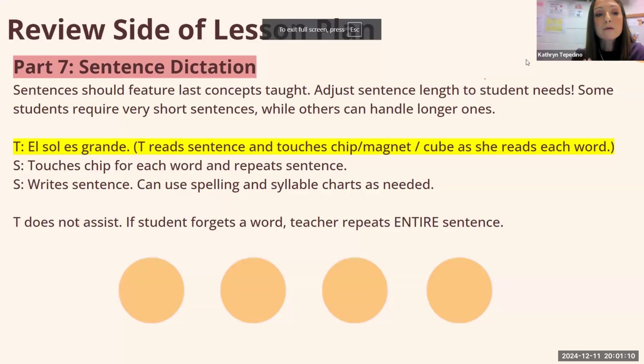sentence dictation. Some students can handle longer sentences, some cannot. So you'll just have to gauge what your student can handle. But you're going to say the word, and as you say it, you can touch a magnet or a chip or whatever. So for example, el sol es grande, right? Touch each chip for each word. You can ask the student how many words there are.